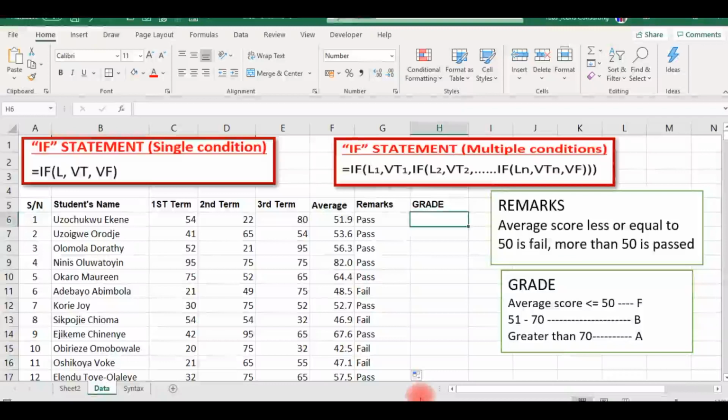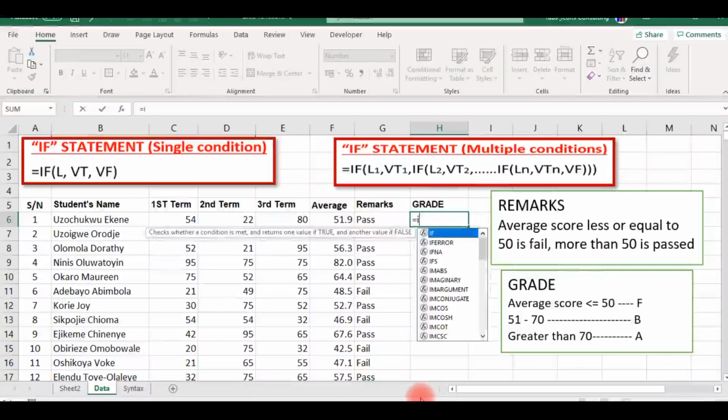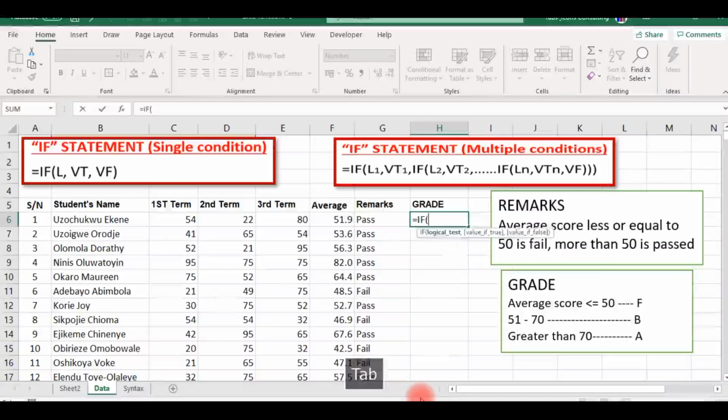Okay, let's move on. I'm going to say equal to, if, I open the bracket, I state my first logic test: this value is less or equal to 50. That's my first logic. So I've done my L1 and I take a comma. It's asking me value if this statement is true. That is my value if statement 1 is true, which is F, so I'm going to put here F, and I put it in quotes because F is not a number. So I've done value if statement is true. Now I take my comma.